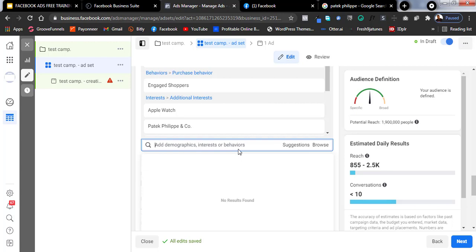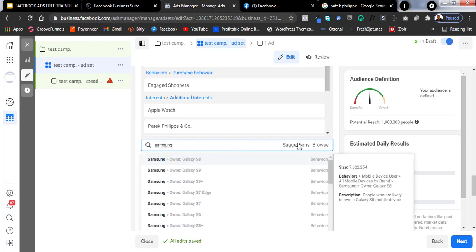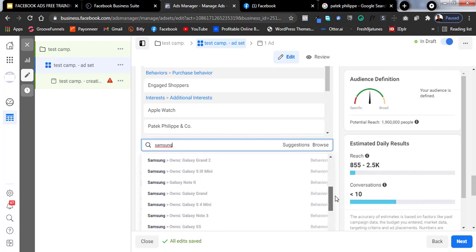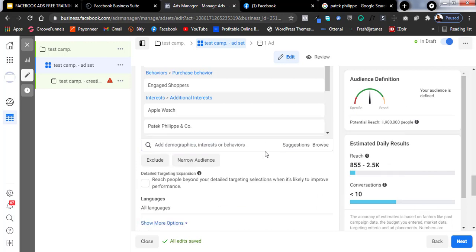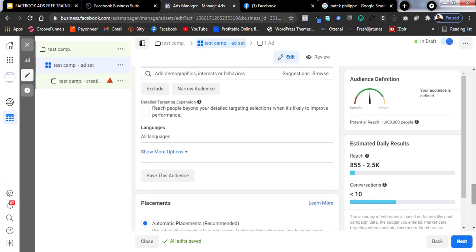So let me use one of the Android phone brands. Let me type Samsung right here. So you see now people that own Samsung Galaxy S8, Samsung Galaxy 7, all this is what you can do on this Facebook ad. So all you need to do is settle down, explore the platform, and generate a good audience that once you run your ads, they are going to bring in sales for you. So that is it for audience targeting.